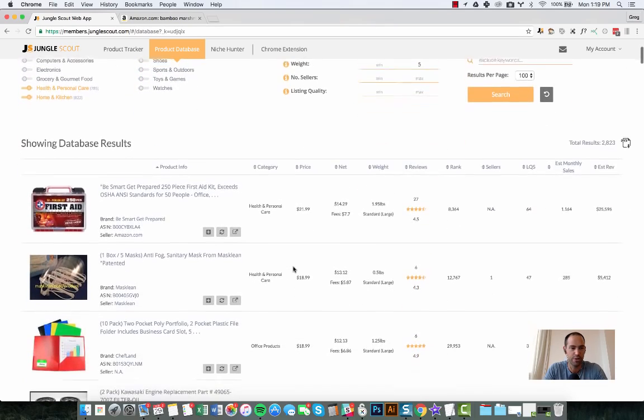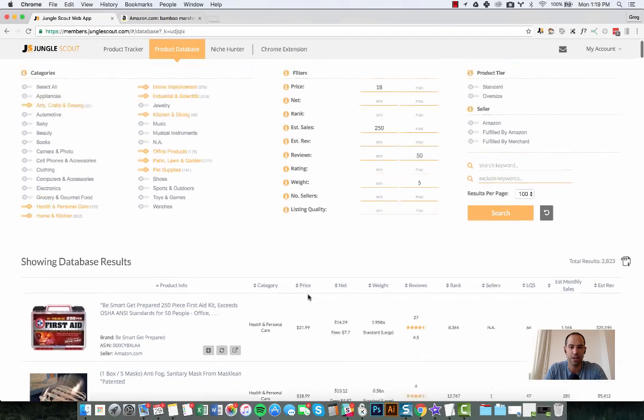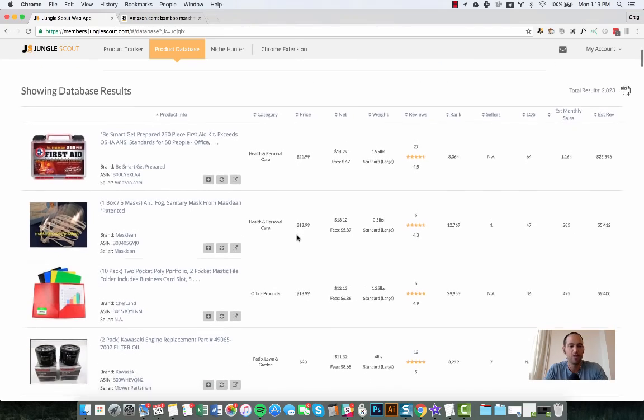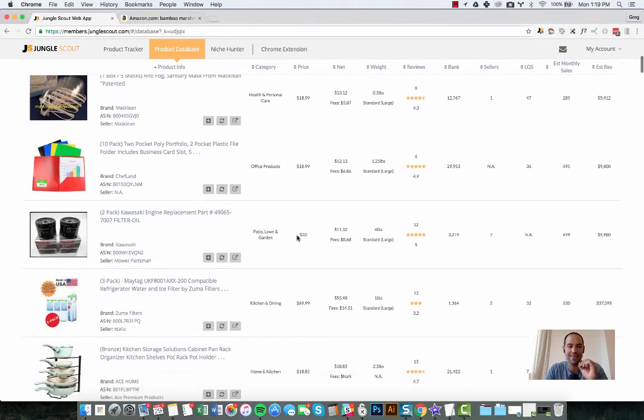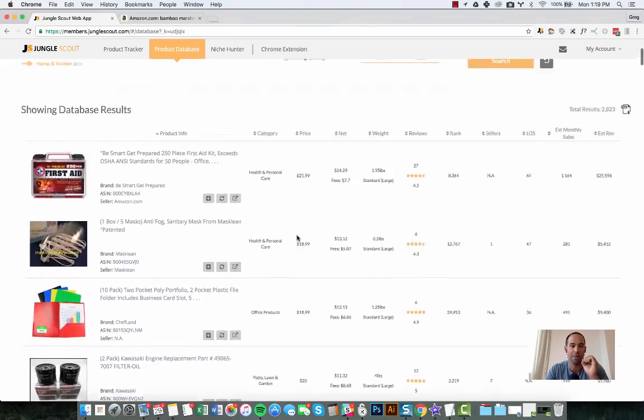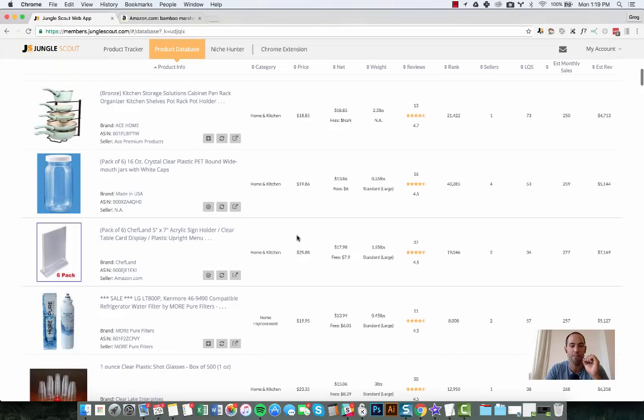All right, so it filtered through these products. So all these products here are in these categories, at least $18, sell at least 250 units per month, have under 50 reviews, and are relatively lightweight, less than 5 pounds. So to me, this means there's good demand, it shouldn't be too competitive, and it's relatively small or lightweight. All right, so these are all potential product ideas. It doesn't mean all these are good. A lot of these products are probably going to be bad, but we can look through here and find products that are good. So let's see here. I have an acrylic sign holder.